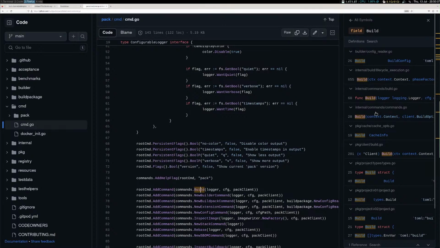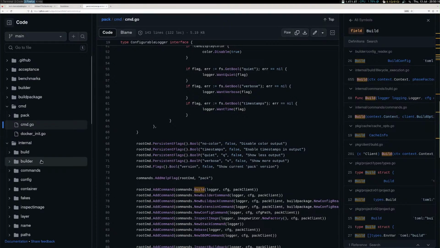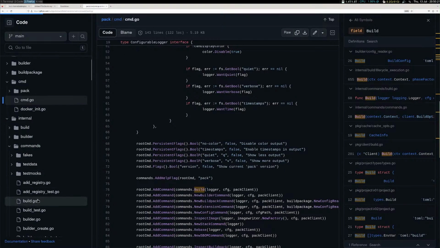Let's see. Command, client build. I don't think those are any. Let's look at internal. They should have build. Here we go.